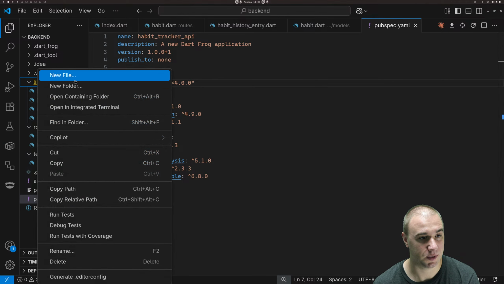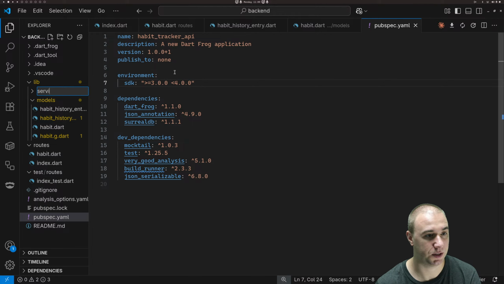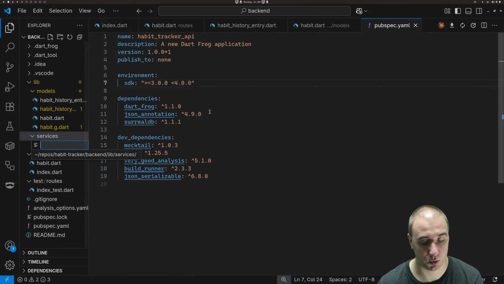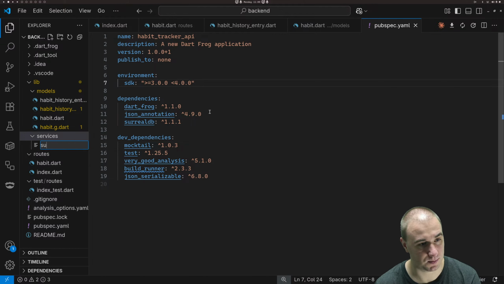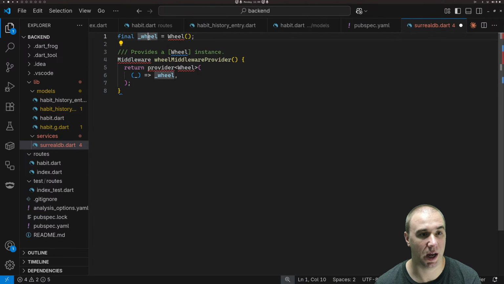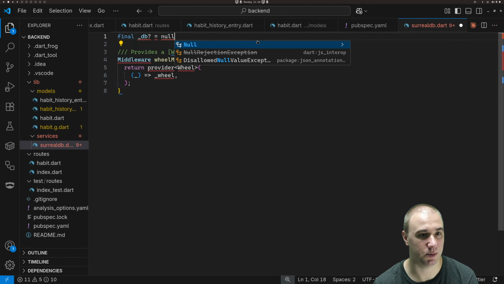Let's try that. In lib, new folder will be services. Okay. And we're gonna create a new file, which will be SurrealDB service. I'll just call it SurrealDB.dart. How about that? So you can paste this. We'll hold a reference to it. It will be the underscore db, and it can be null. Right? And that's it. It is null by default.